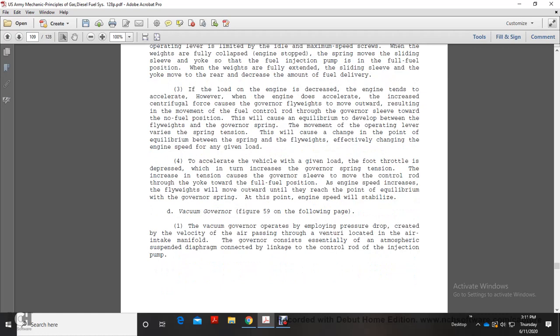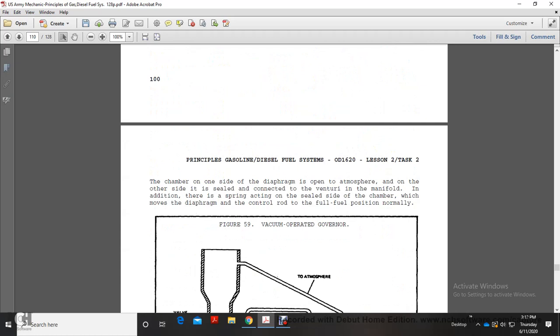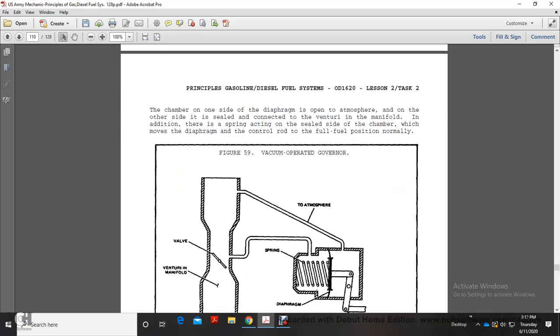Vacuum governor, figure 59 on the following page. The vacuum governor employs the pressure drop created by the velocity of the air passing through the venturi located in the air intake manifold. The governor consists essentially of an atmospheric suspended diaphragm connected to the linkage of the control rod of the injection pump. The chamber on one side of the diaphragm is open to the atmosphere, and the other side is connected to the venturi in the manifold. In addition, there is a spring in the chamber, which moves the diaphragm and control rod to the full fuel position.